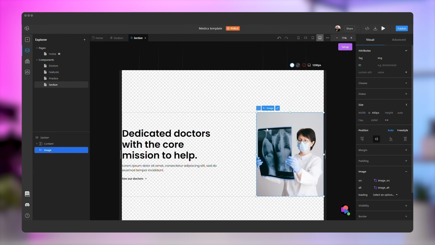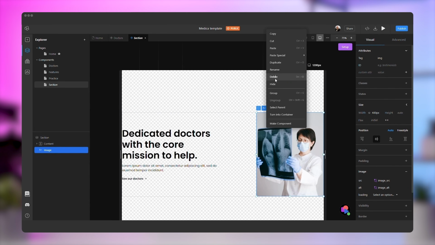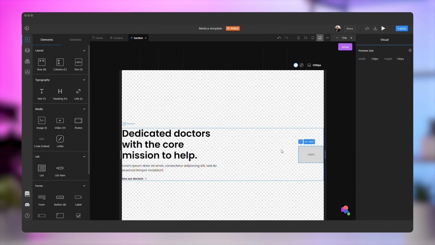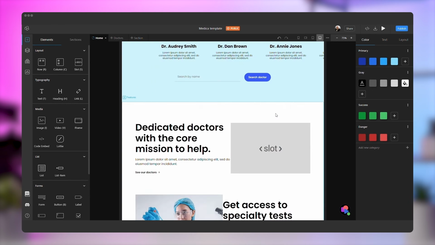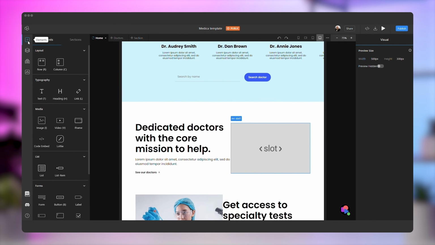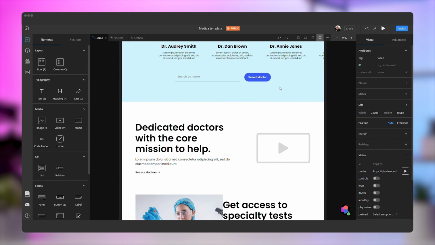Double-click to edit it. Remove the image from the component and go to the left panel and drag a slot element. From the right panel, change the width to 500 pixels and the height to 300 and go back to the project. Now the best part of the slot element is that it can house any other type of element on the fly. Try adding a video element, or maybe add some custom code like a Twitter post.